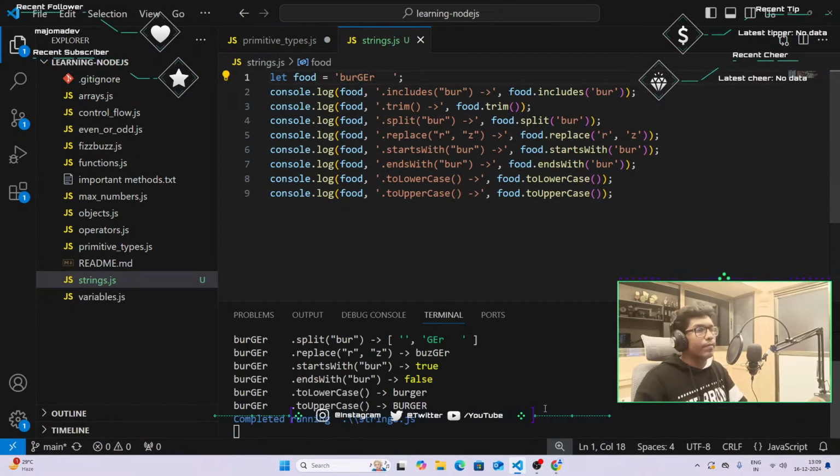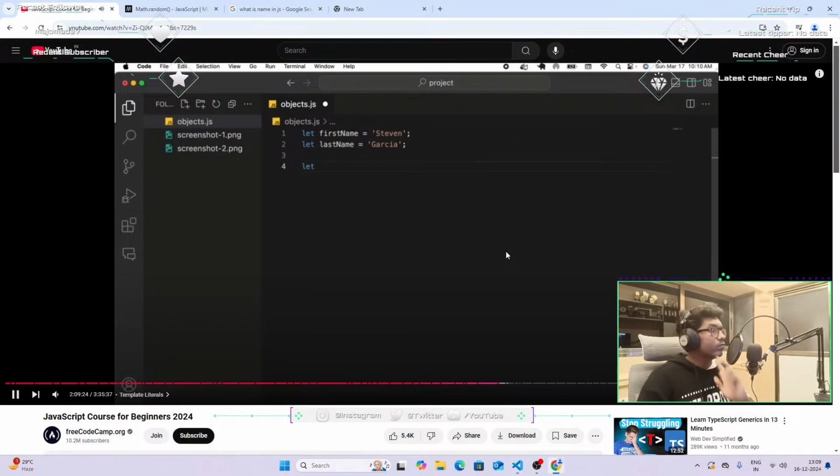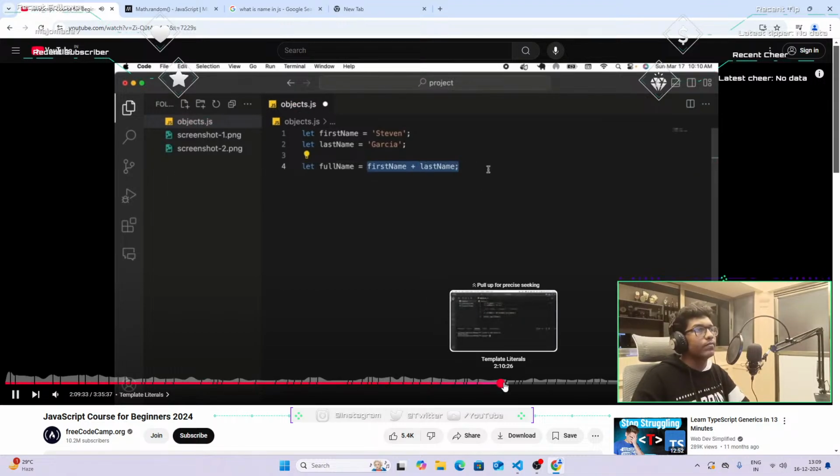So for example, if I say let firstName and assign that to my name, and then I say let lastName and assign that to my last name. Now if I want to combine them, I'll say fullName. I can do firstName and use the plus sign operator, add lastName, and this performs string concatenation, creating a new string and storing it in this variable.